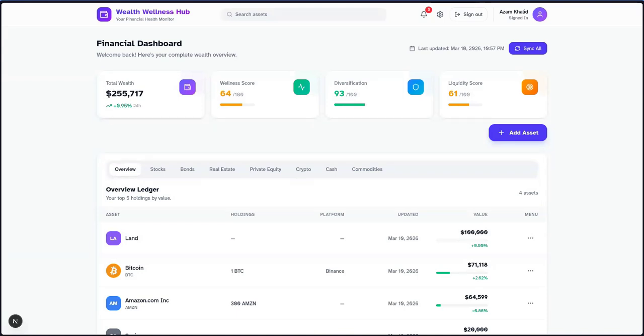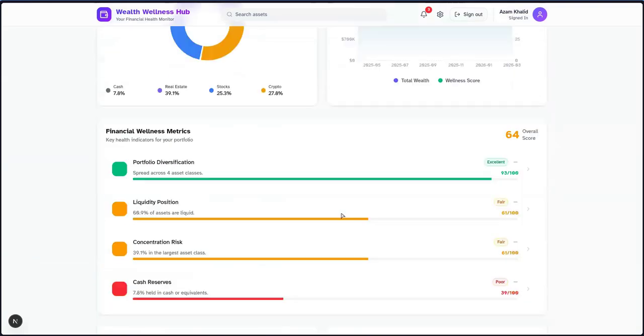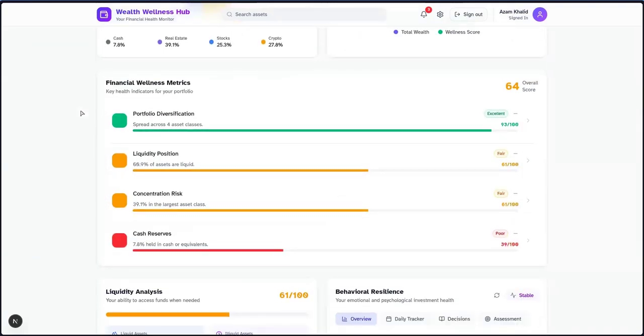Here I can see my total wealth, which is around $250,000, as well as some scores, which I will get to later on. Here is the overview ledger, which shows my top holdings. I have 4 assets right now: land worth $100,000, 1 Bitcoin, 300 stocks of Amazon, and $20,000 in savings, that is cash. Now I want to scroll down and view my financial wellness metrics because our website provides sound advice in every aspect.